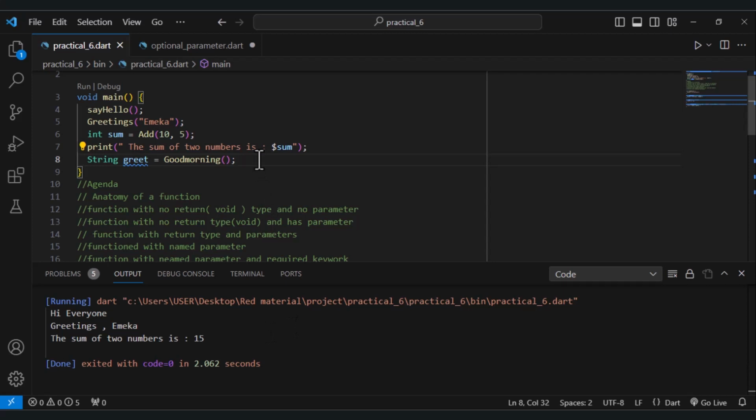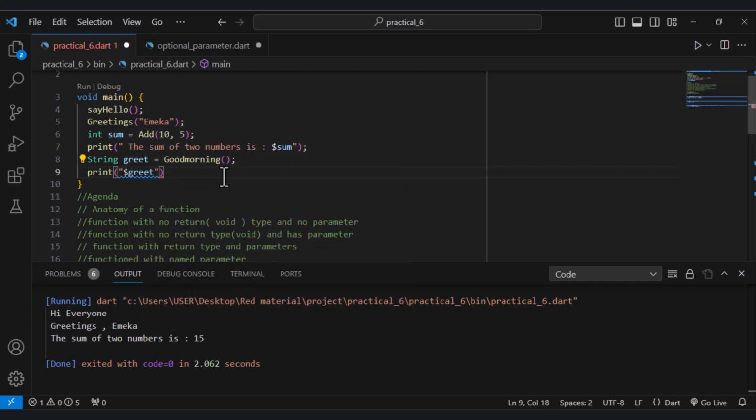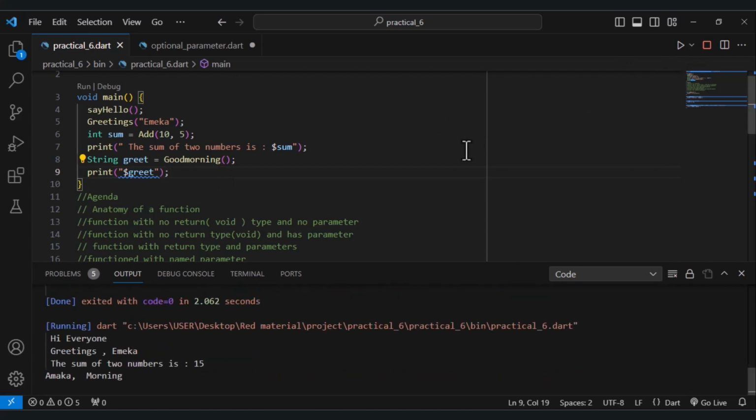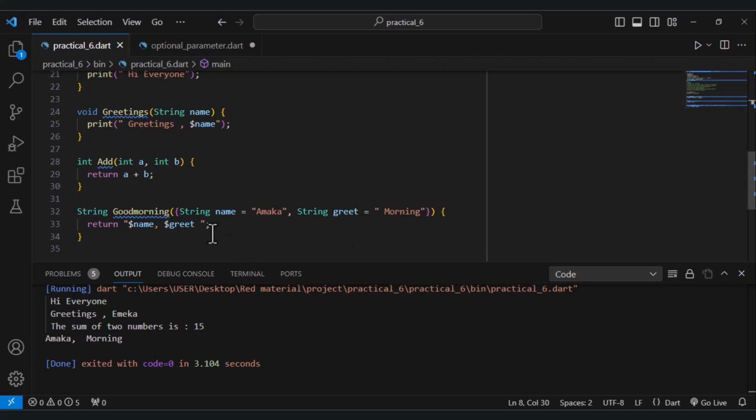Oh, I didn't print. Print. So I'll just say greet. Yes. Whenever it's inside double quotes, always remember to put your $sign. Okay, let's run it. Amaka morning. Interesting. Now, it has a default value of Amaka because I assigned it here. It's named. The parameters have already been given a value. That's why it's called a named parameter.